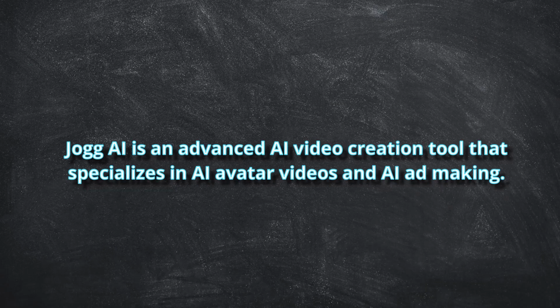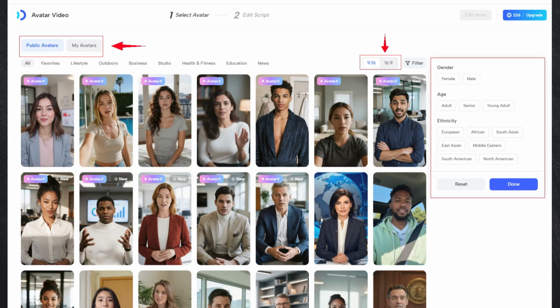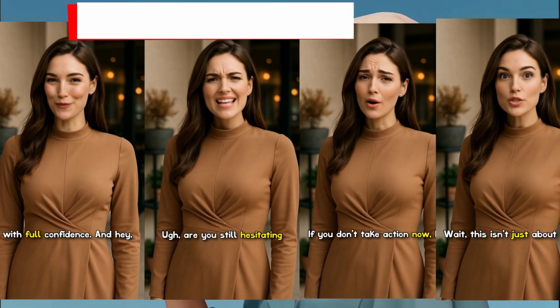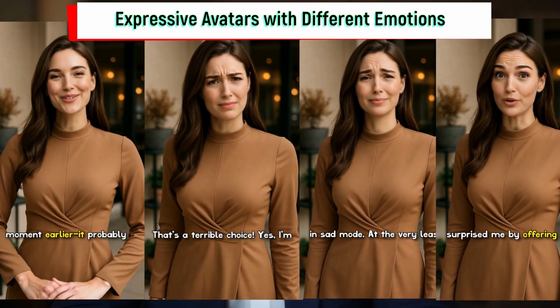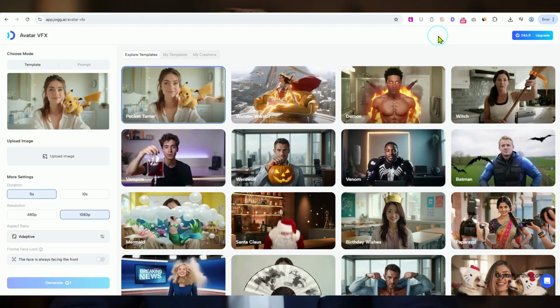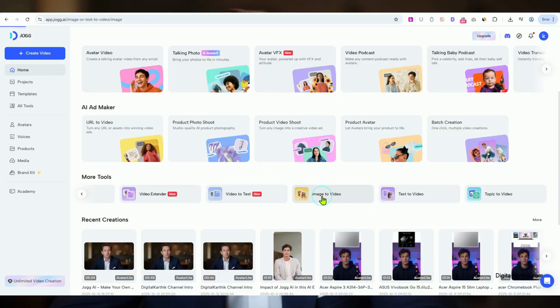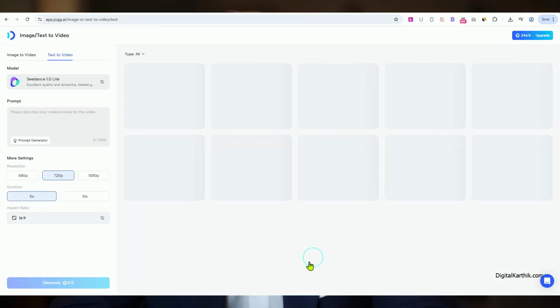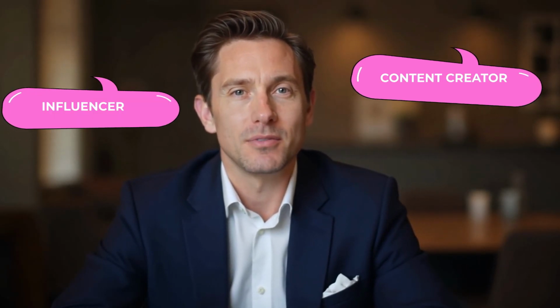For this, we'll be using Jogg AI. Now, if you're hearing about Jogg AI for the first time, here's a quick rundown. Jogg AI is an advanced AI video creation tool that specializes in AI avatar videos and AI ad making. But it doesn't stop there. It also includes powerful tools like avatar VFX, face swap, image to video, and text to video. It's a complete package for anyone who wants to grow online, whether you're a content creator, social media influencer, or YouTuber.